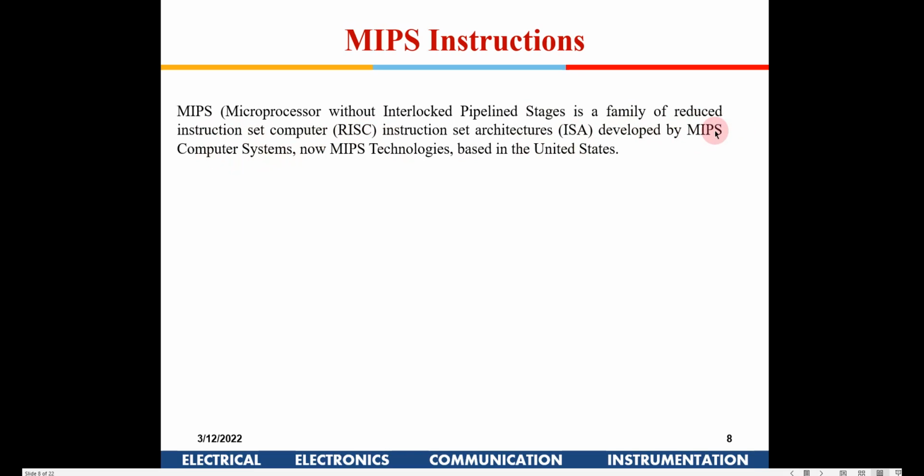MIPS was actually a company, and now they have renamed it MIPS Technologies. Initially it was MIPS Computer Systems. It's a US based company, but they developed this, and it has now been universally adopted for all RISC ISAs. That is the reason we are going to study this and try to write programs using MIPS instructions and implement ALUs. That is what we are going to do in the next 2-3 classes.